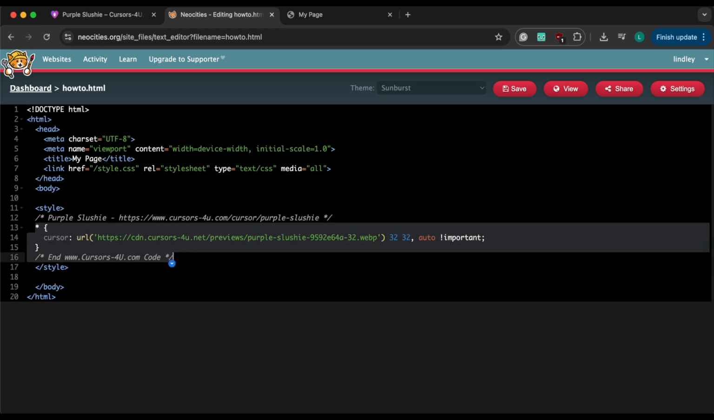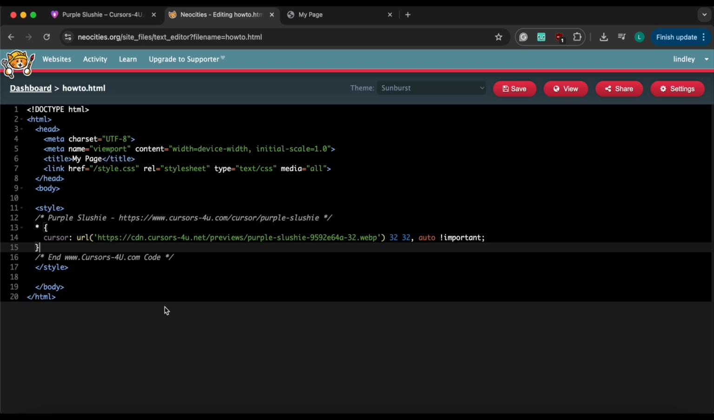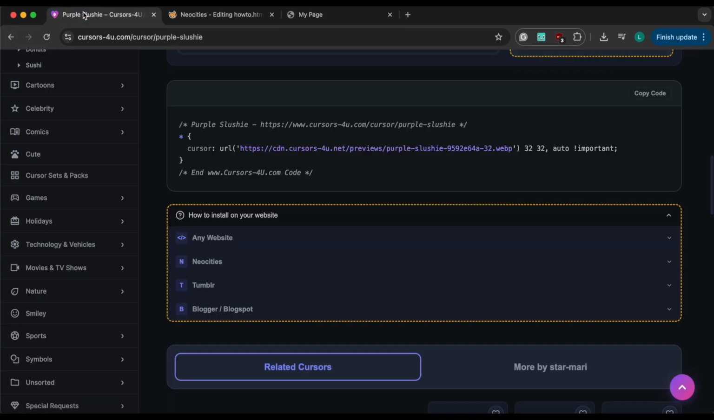And then you can just paste it. I'm just going to format it a little bit, but that's not necessary. And then once you save it, you can reload the page and you will see that we now have this purple slushy cursor.